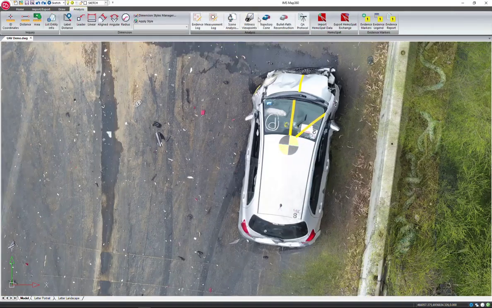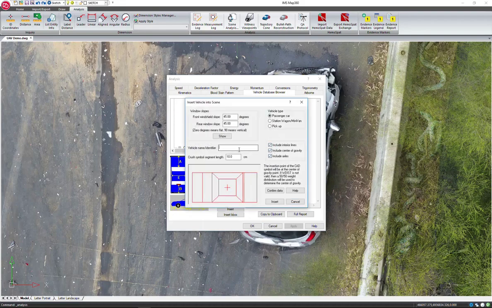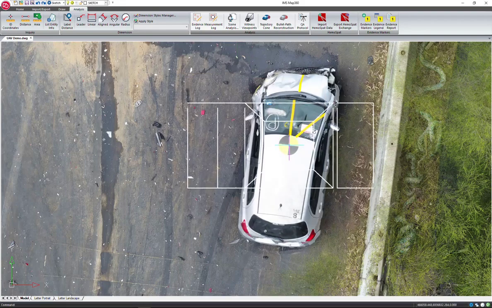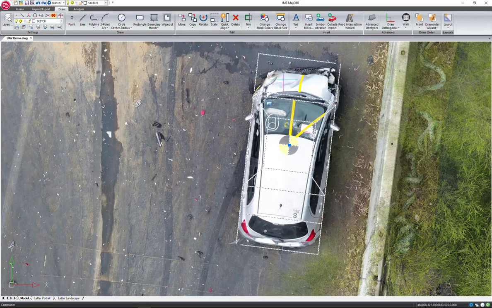The Scene Analysis tool allows you to search the year, make, and model of the vehicles involved. The editing tools allow you to easily move, copy, and rotate any entity drawn in your scene, including these vehicle representations.